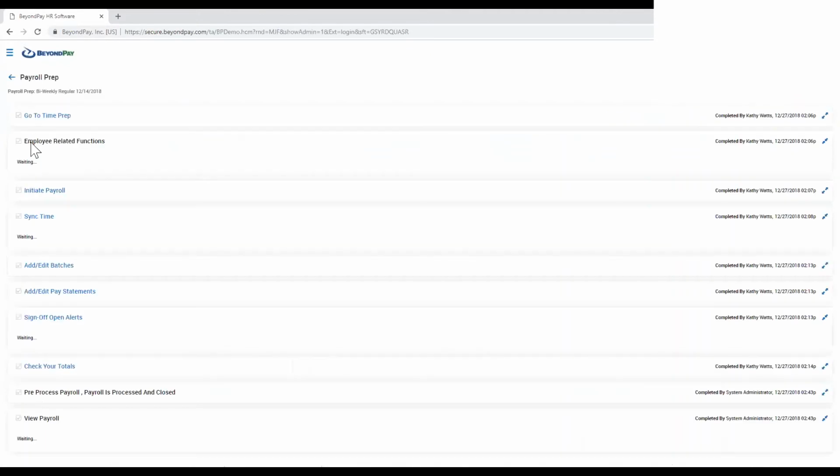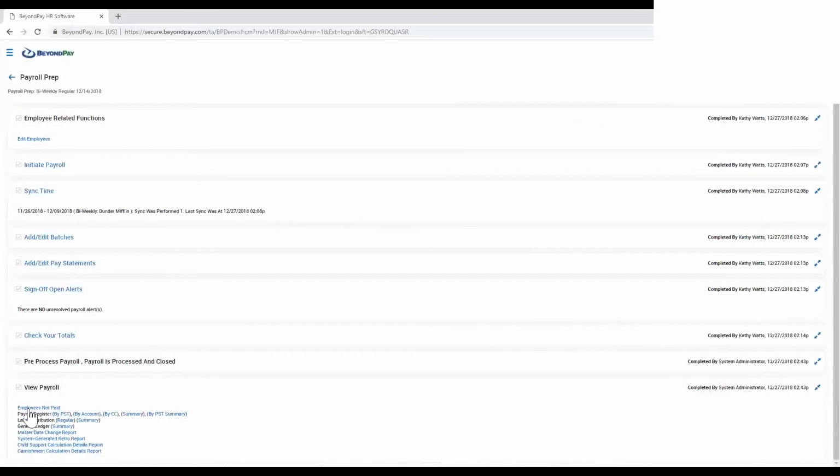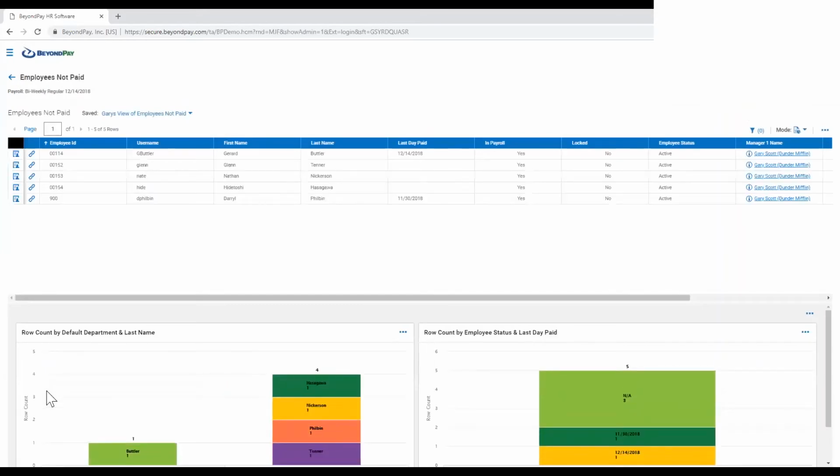I'm going to drill down into this payroll, and I want to take a look at the Employees Not Paid report. As I drill through this, you see these charts and graphs are giving me some information, but by adding a column into this employees not paid report, I'm able to see that Daryl hasn't been paid since November. Maybe he's on leave of absence, and his status isn't set the way that it should be set.